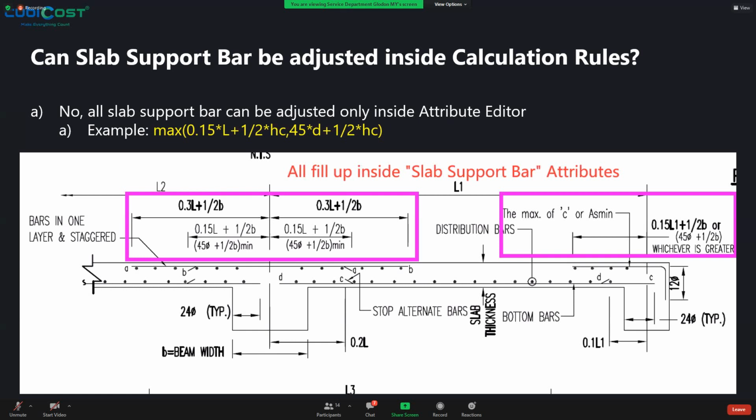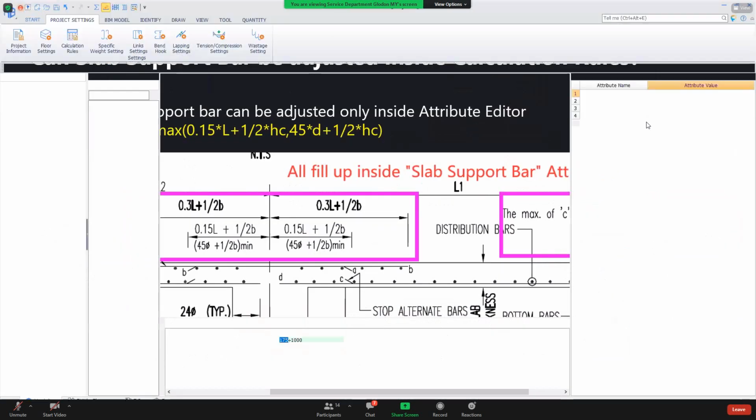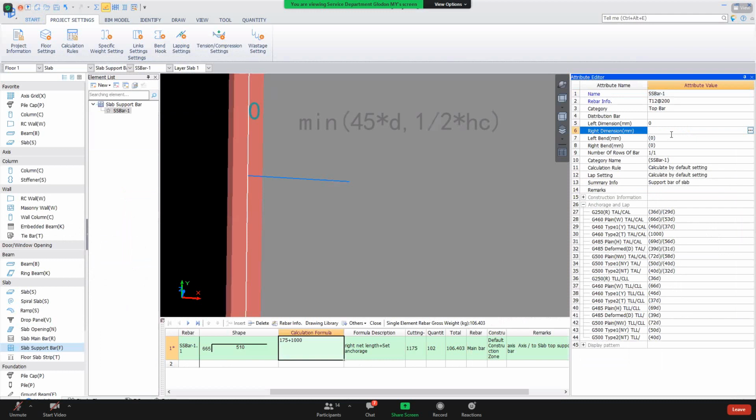Oh, actually it's not 45D or 1/2B. It's actually 45D plus 1/2B against 0.15 L. You can see over here this maximum. Let me see whether I can copy that. That's the information it's supposed to key in. Okay, I can copy. So you're supposed to put this instead. My mistake.